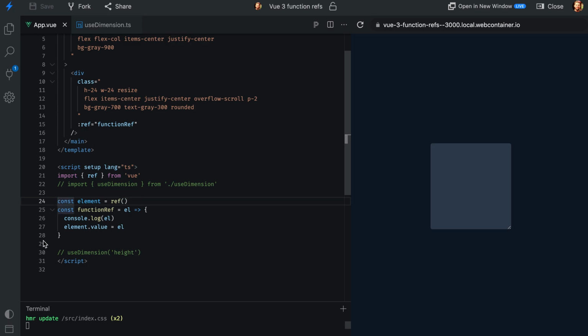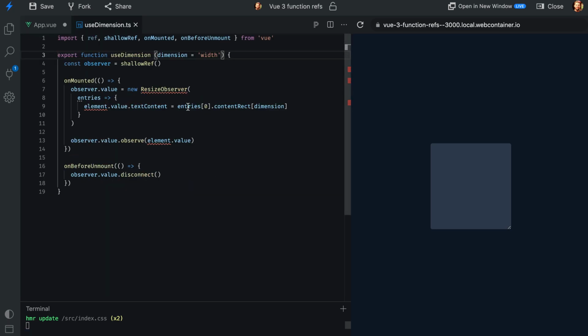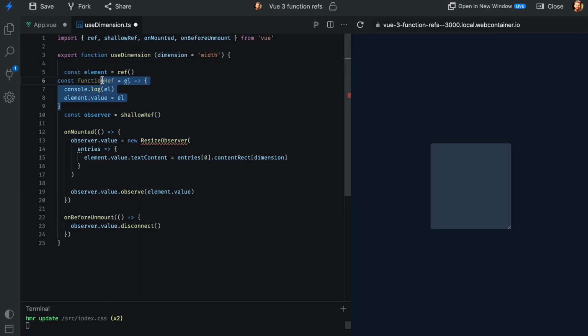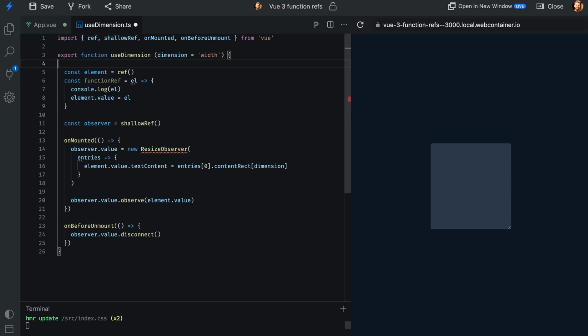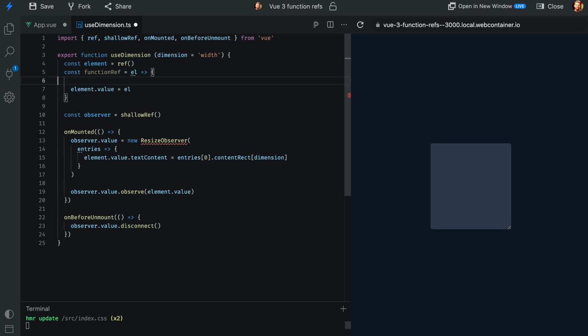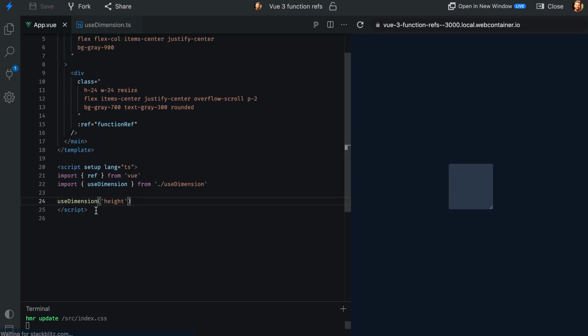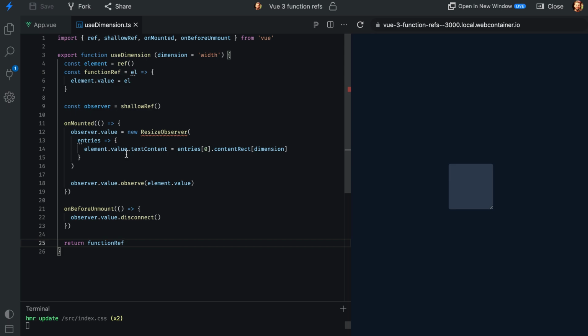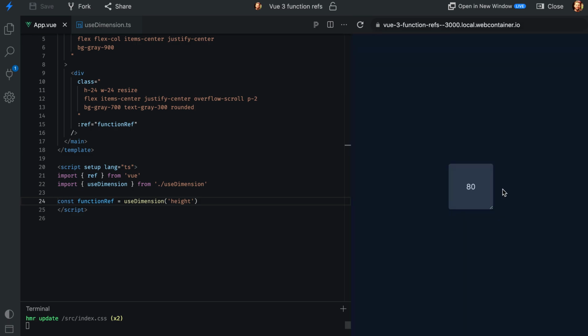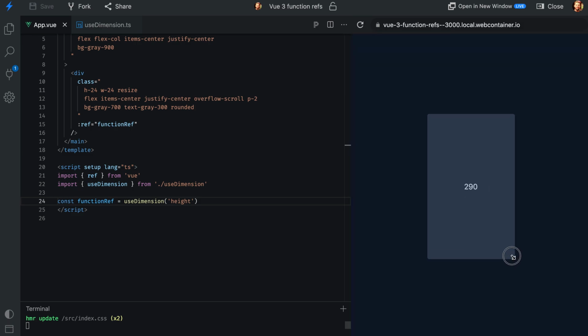So now what we can do is take this code, uncomment these things, and move this in here. And we can assume now that this is all working. We'll get rid of this log, and we can return the function ref. And now we can say const function ref equals use dimension, and that all should be working. Let's see. Yes. Maybe if I reload the page here. Yes, okay, so we're good. We're logging, because we've customized it to use height. The height is now being logged.